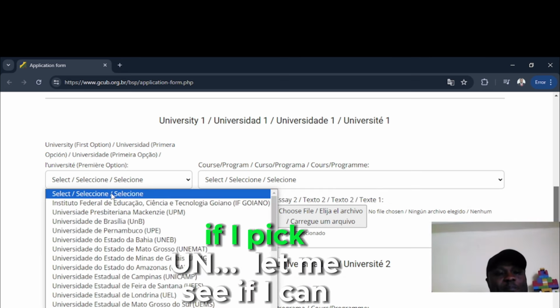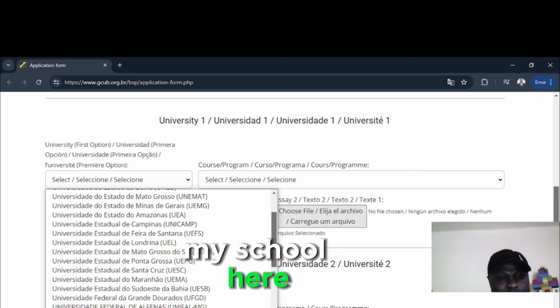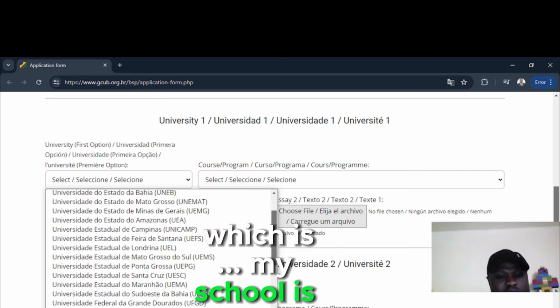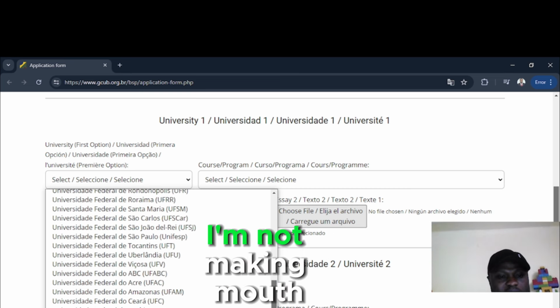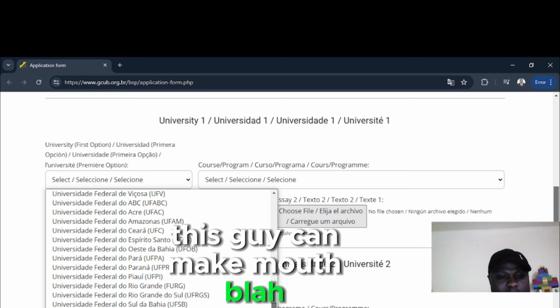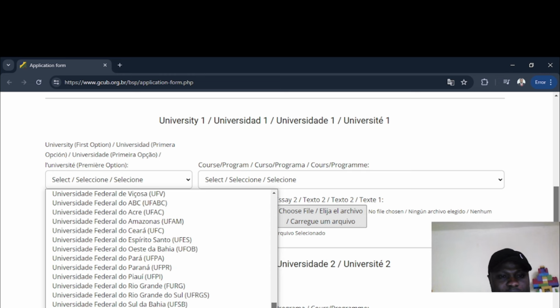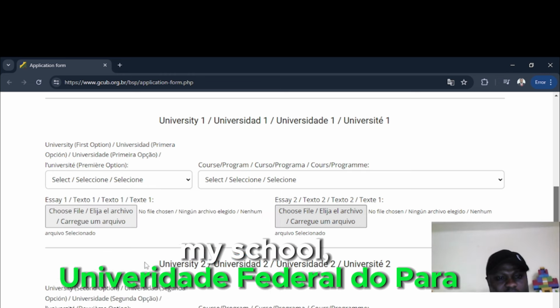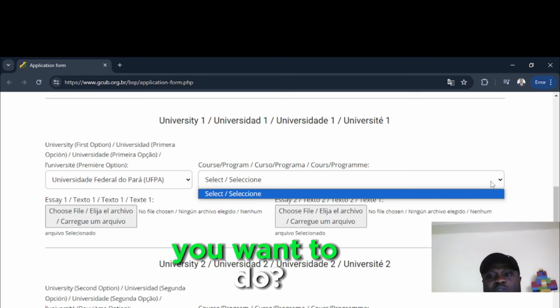For example, let me see if I can see my school here. My school is the best university in the whole of the north of Brazil. I'm not making it up, because some people might be thinking I'm exaggerating. So we have my school, Universidade Federal do Pará. You can select what course you want to do.